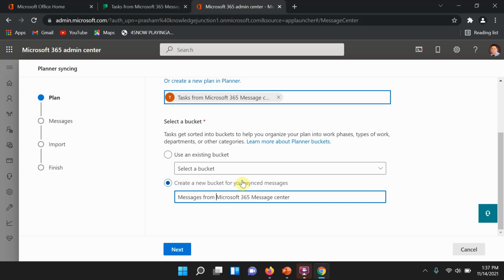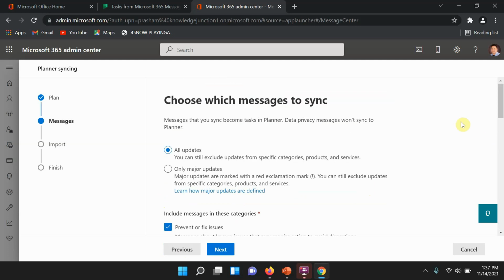Messages. Here we could have multiple buckets, might be one for one service. For example, a SharePoint bucket, an Exchange Online bucket, a Teams bucket. But here, for the time being, we are creating only one bucket, Messages from Microsoft 365 Message Center.